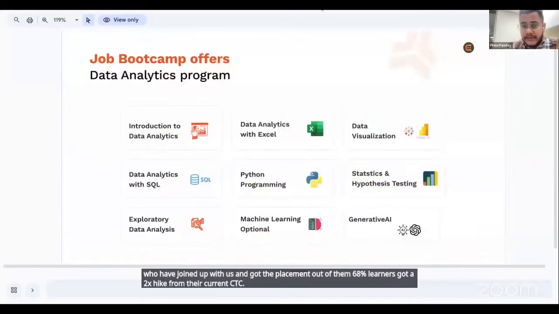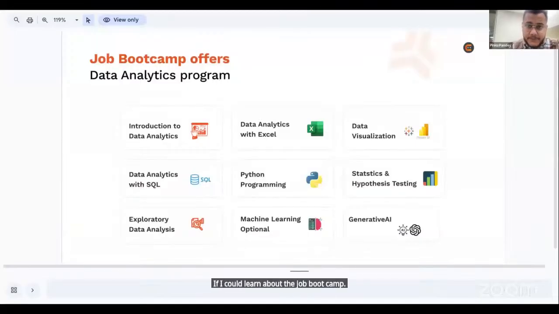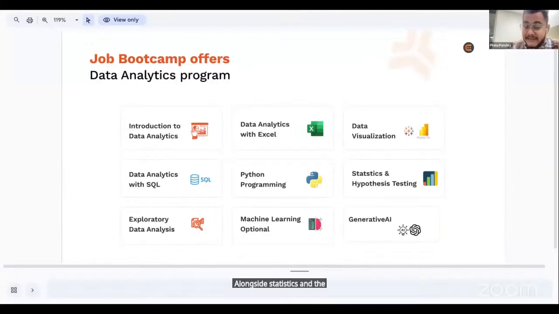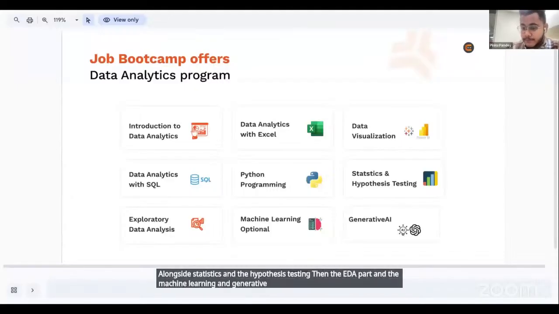Now the offerings of the job bootcamp. It is a 6 month live classes journey. We provide four major tools. We start with the introduction to data analytics, then data analytics with Excel, Power BI, and SQL, going forward with Python, alongside statistics and hypothesis testing. Then the EDA part, and machine learning and generative AI will be there as optional.